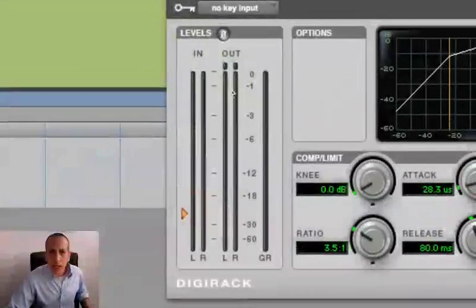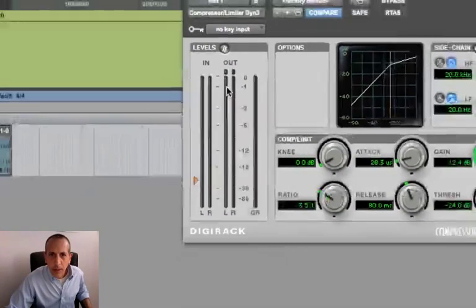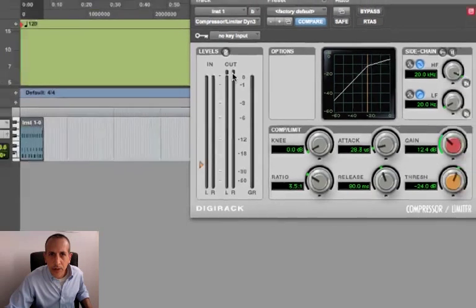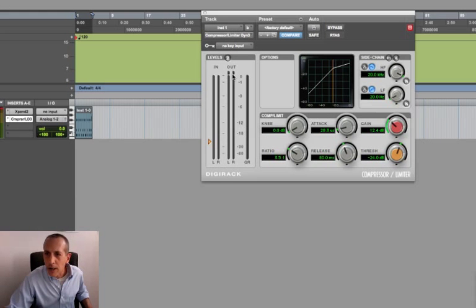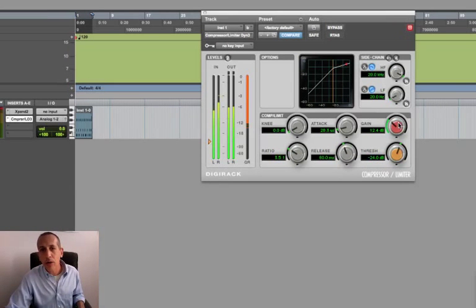And I'm going to watch my levels on this output. I'm going to make sure that they're not clipping, that they're not turning red. If they are, I'm going to bring my gain down a little bit. Okay, here we go. So I can bring it up even a little bit more, up to about there. Whoops, it peaks, so I'll bring it down a little bit.